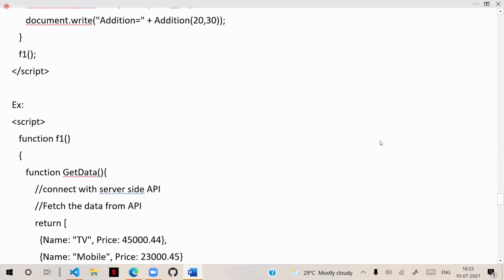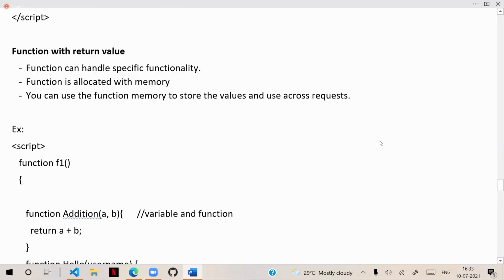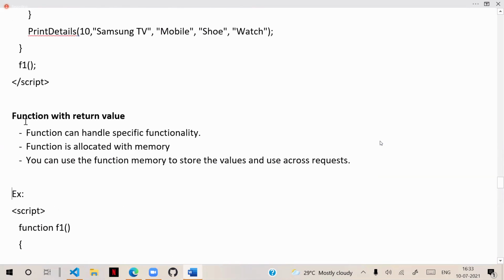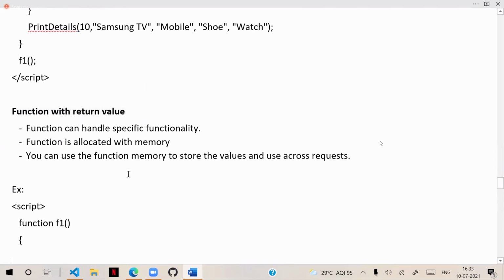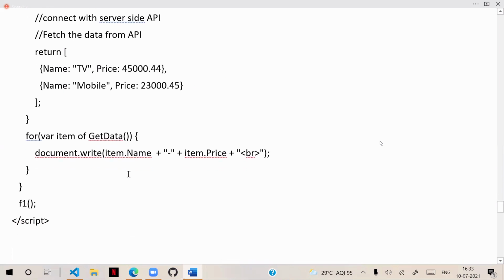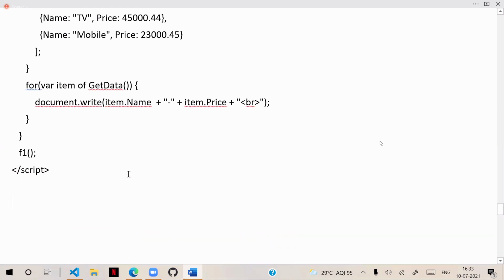Function with the return type. The functions with return value: how you configure the function with return value, why we need a function with return value, and what is the purpose of a function with return value.